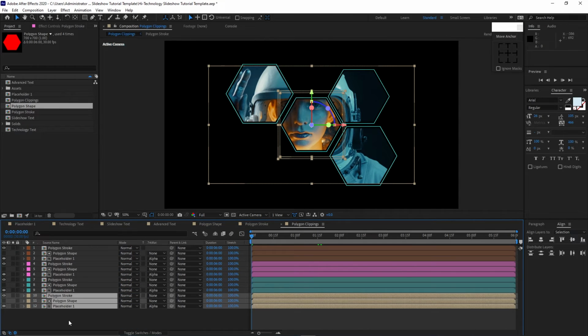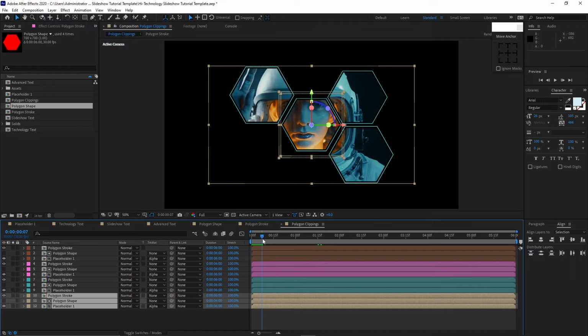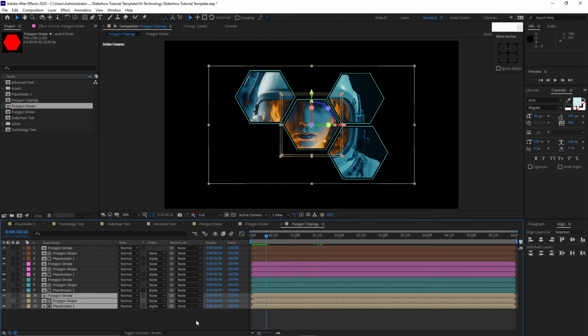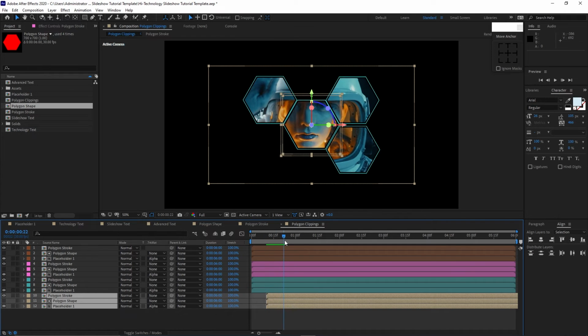Highlight these three compositions. Move my playhead to 10 frames. Press the open bracket key on my keyboard to move those layers. Forward my playhead another 10 frames, which is 20 frames duration.